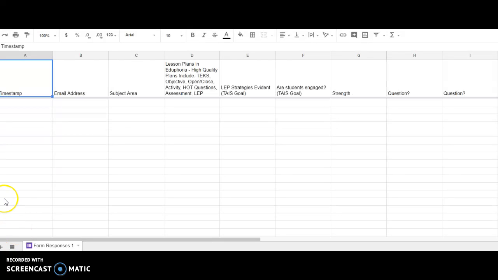Okay, I just sent and shared with everyone a coaching learning walk form, and it should look like this. So when someone's been in your room and we fill that out, this is what you'll see.